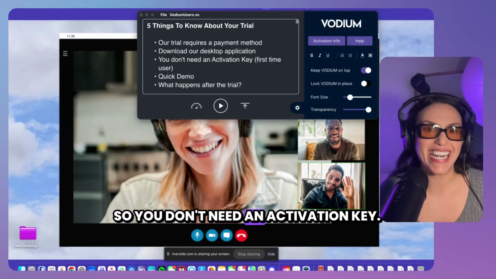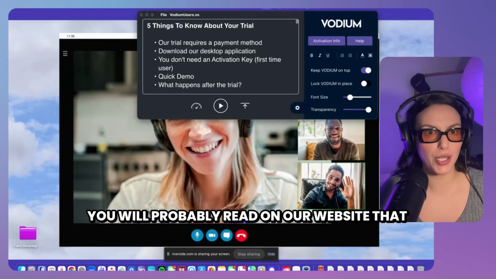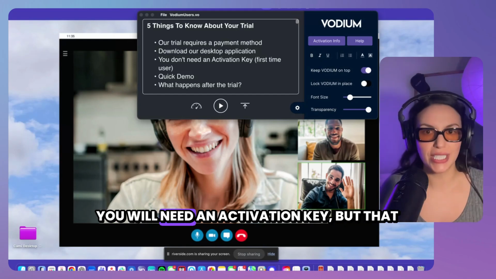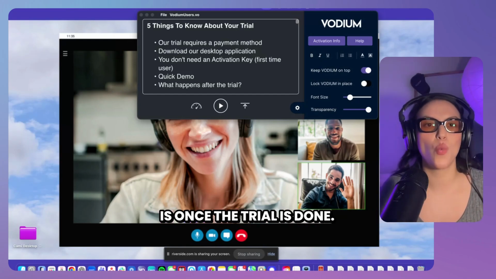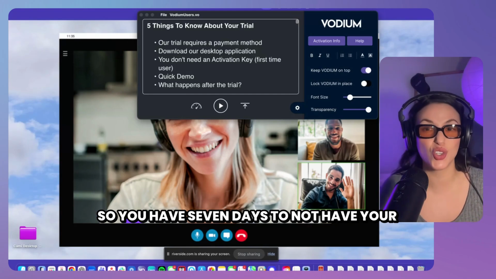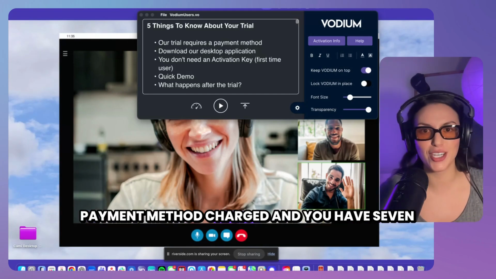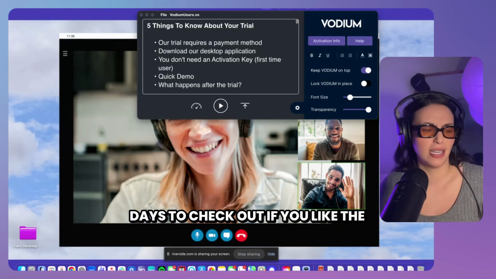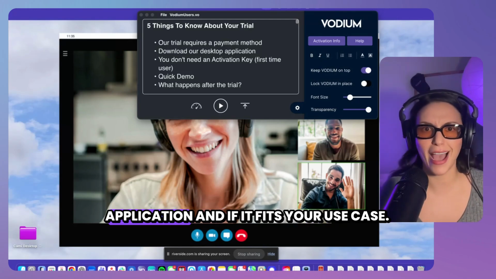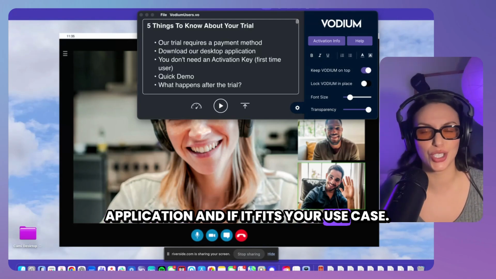So you don't need an activation key. You will probably read on our website that you will need an activation key, but that is once the trial is done. So you have 7 days to not have your payment method charged, and you have 7 days to check out if you like the application and if it fits your use case.